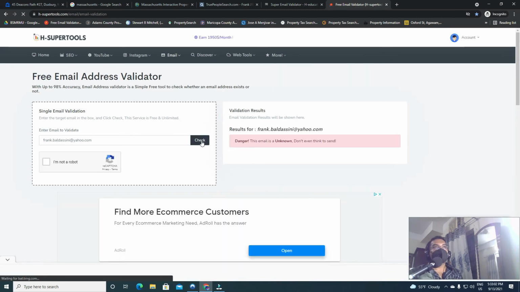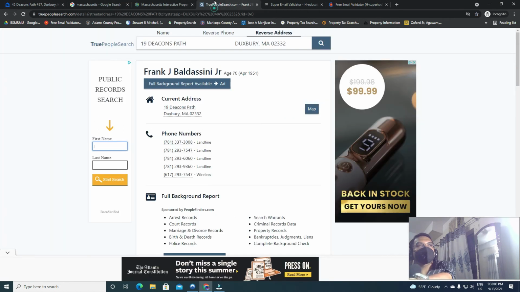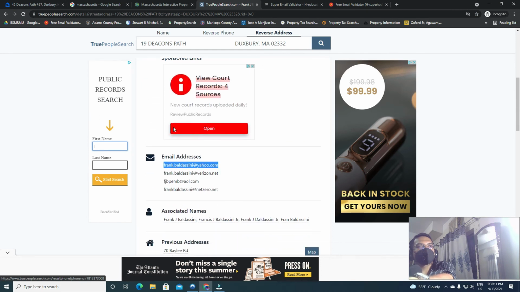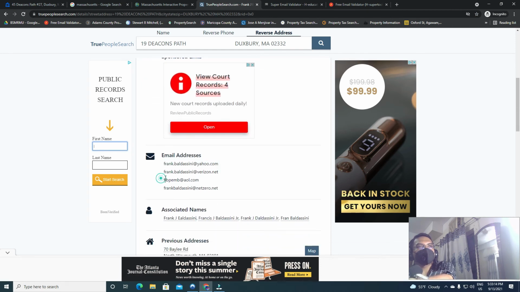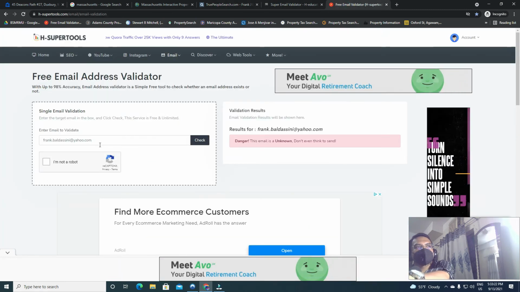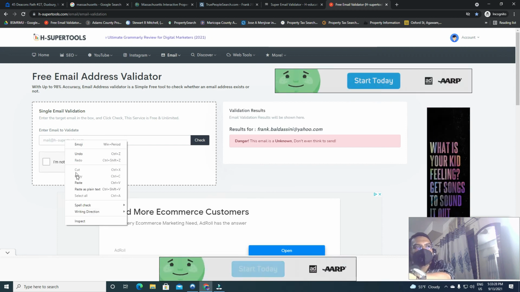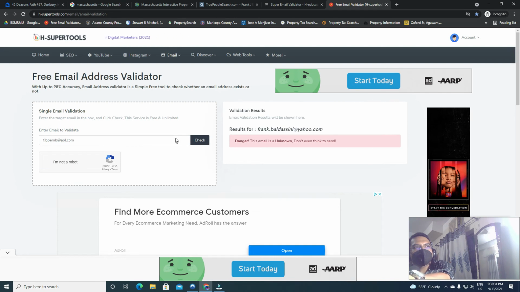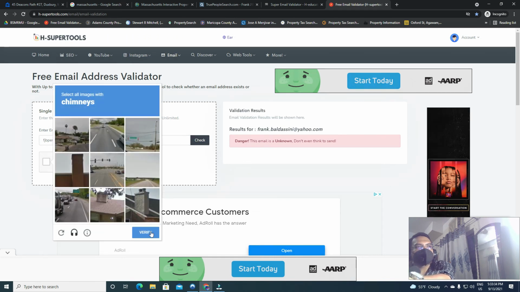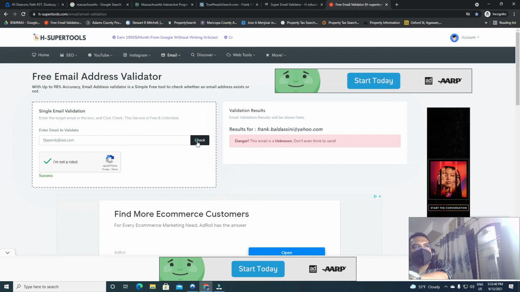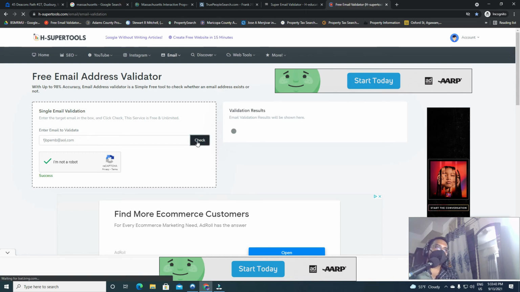So this email is not valid. Don't even think about it. So let's see what more emails we have. Okay, let's see if this email is valid or not. Copy. We cut it, then paste it, and then fill the captcha. Okay, again it's chimneys. Verify and check again. So this is also not valid.